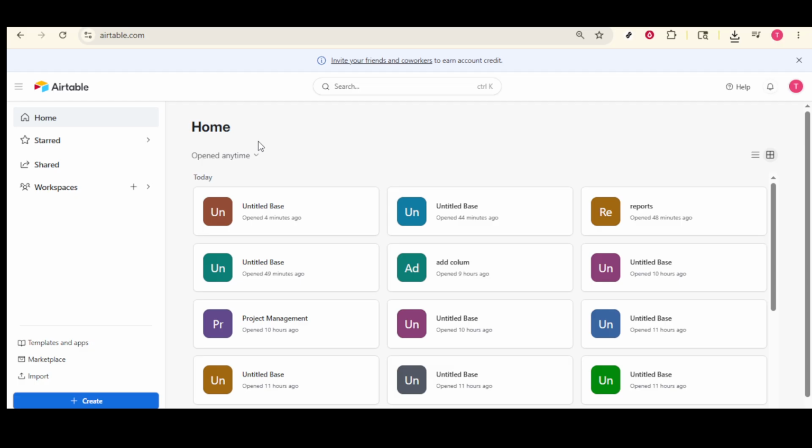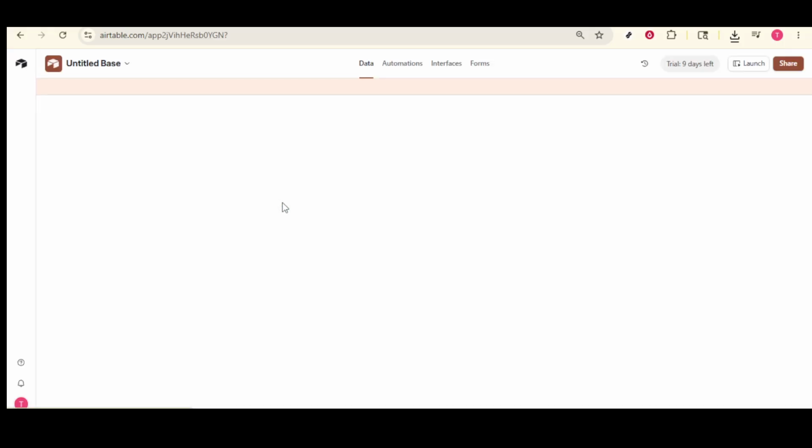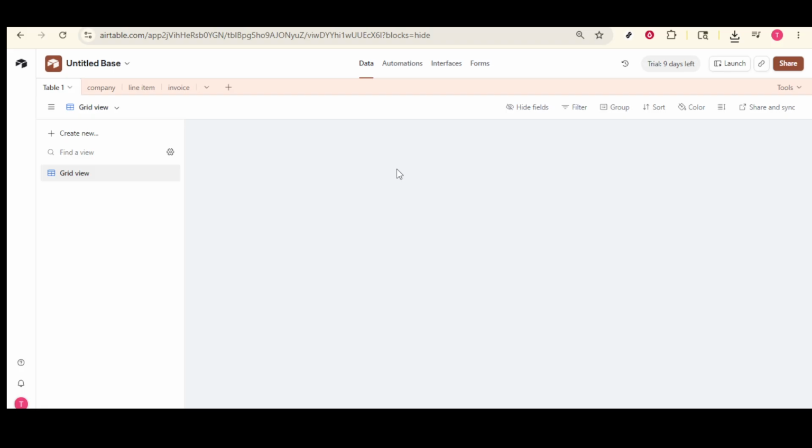To get started, you'll first need to ensure that your tables are properly linked. Rollup only works with linked records, so this step is crucial for the rest of the process to work effectively.